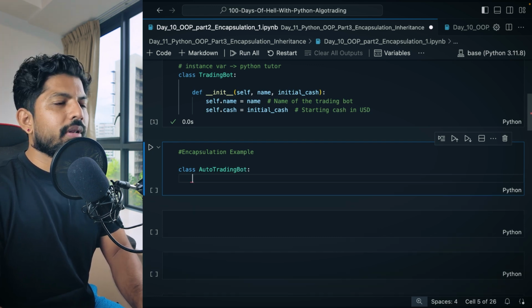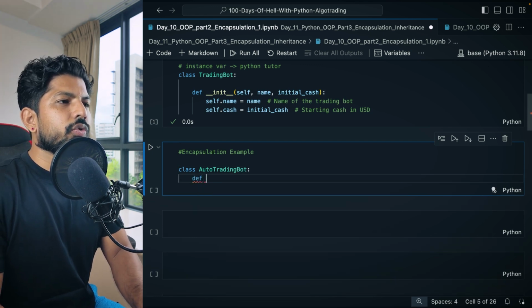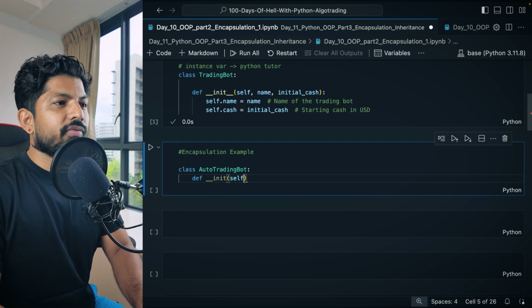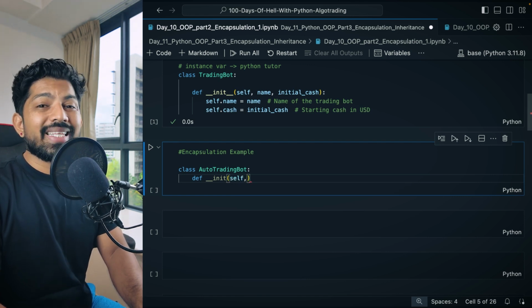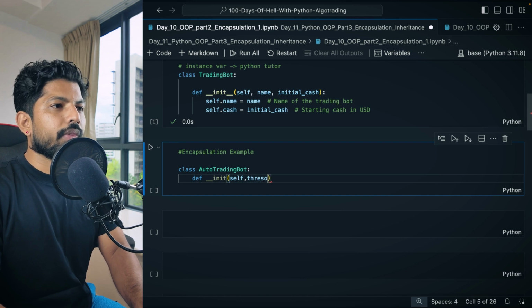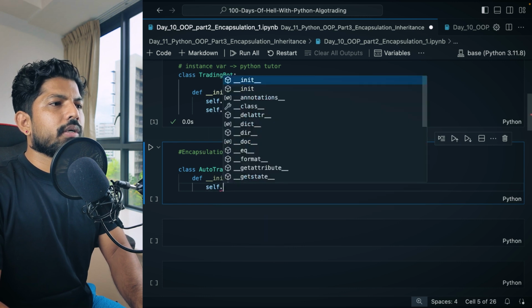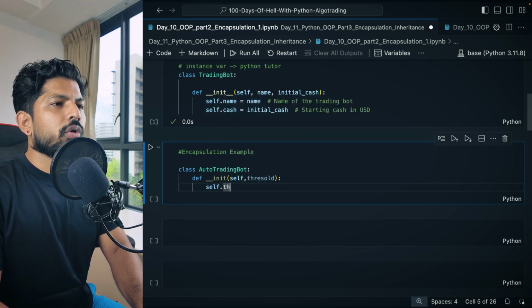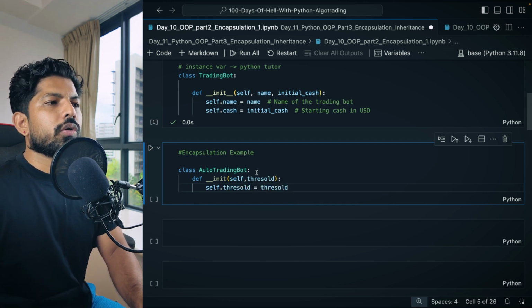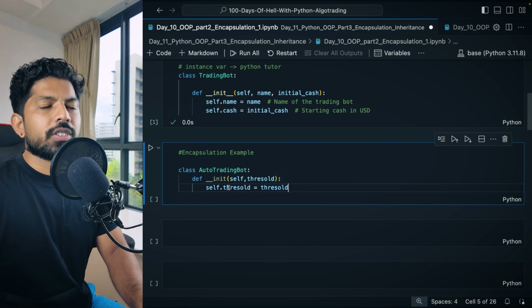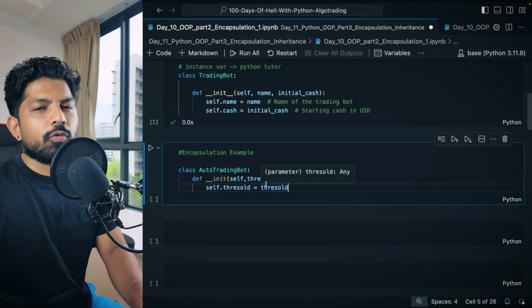Here, as usual, we will define the constructor function. So def __init__, and inside that we have to pass self. Then the user will provide the threshold value, so threshold, and here we just assign the variable threshold. It means the threshold parameter is there, and when the user passes it, it will become self.threshold. You can even change the name. There is no interrelation between the two, so you can have whatever you want, right?